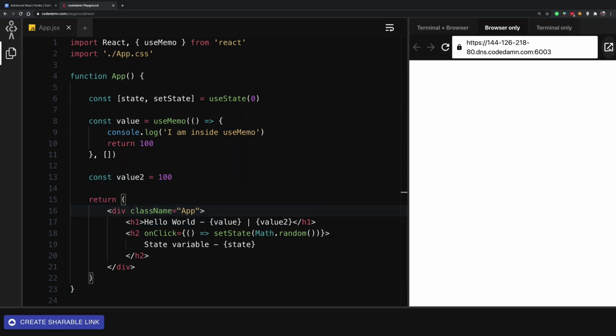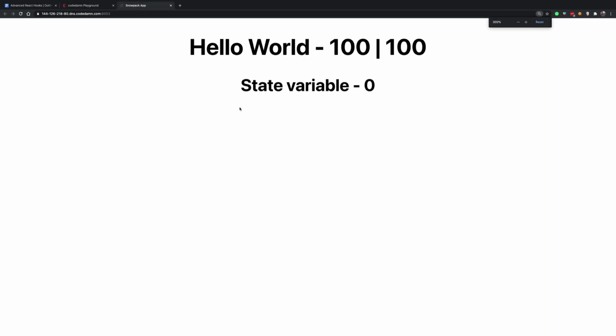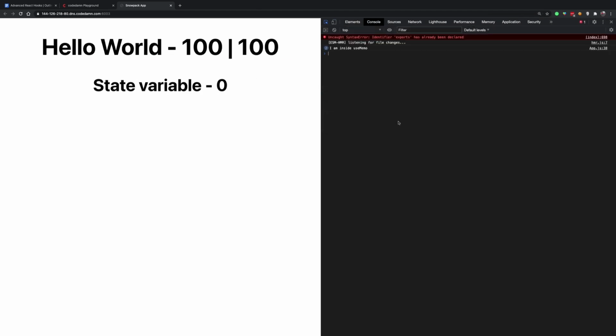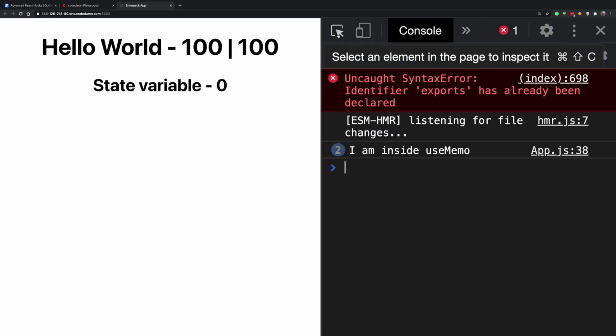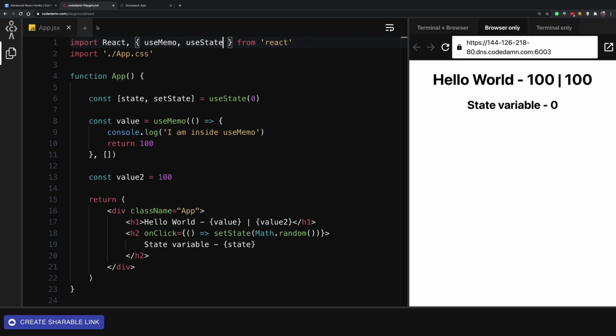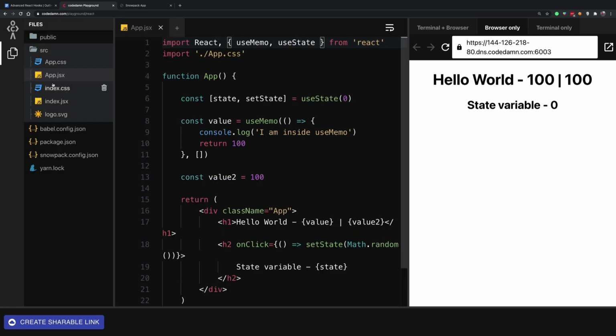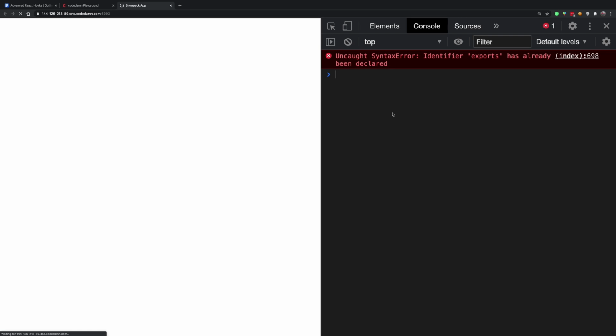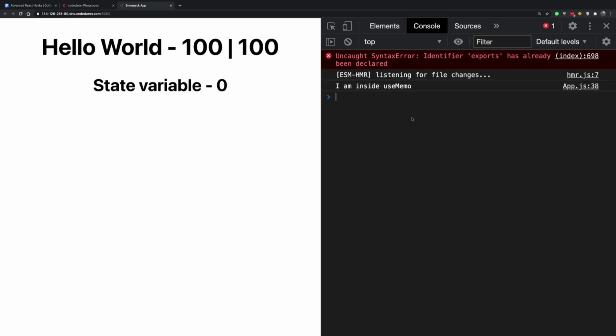Now if I go ahead and open this, it looks like we have an error: useState is not imported. So let's refresh this. Now you can see the state variable is 0. If I open the console, we should see "I am inside useMemo" rendered twice. The reason for that is we are probably inside React strict mode, so let's quickly remove this. There we go, this should drop our rendering problem, and now we should be rendering it just once.